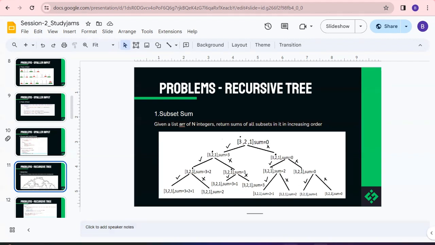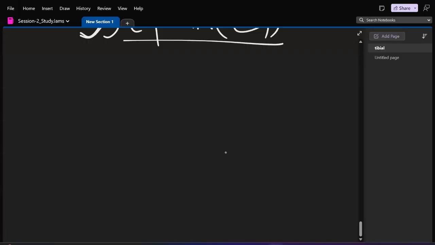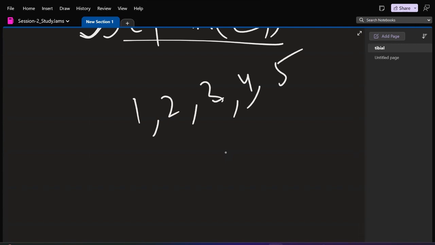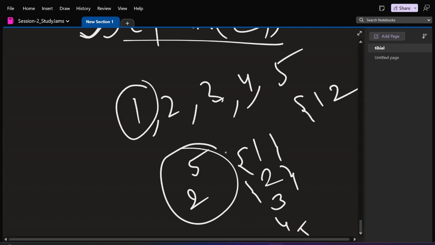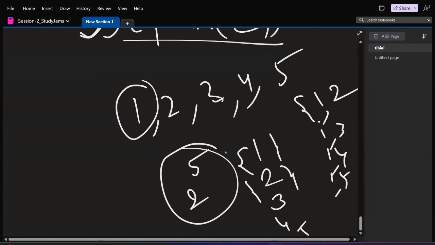See, from every array you can make some subsets. Like if you are given some elements like 1, 2, 3, 4, 5, how many subsets you can make? I think you know that for 5 elements you can make 2 power 5 subsets, right? So you can take just one element subsets, 1, 2, 3, 4, 5. We get 5 such one element subsets. Similarly, if you consider two element subsets, you get 1, 2, 1, 3, 1, 4, 1, 5, like that.